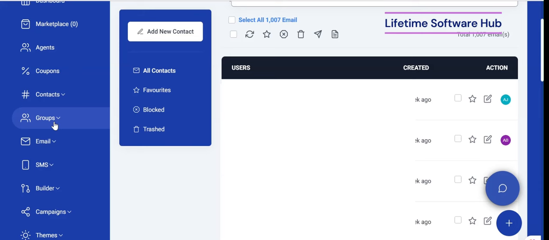This group section is where you create groups of contacts. Maybe you want to set a different campaign, so you set different groups, and you know this group is for a particular campaign. Maybe you are running an e-commerce campaign, so you set a contact list for that. Maybe you're doing a fashion campaign for a different audience, so you set a group for that. So that is the group section.